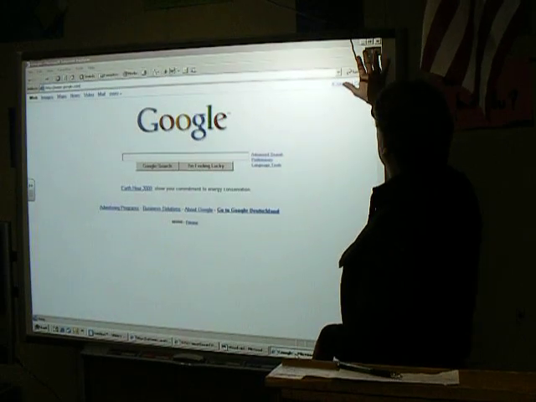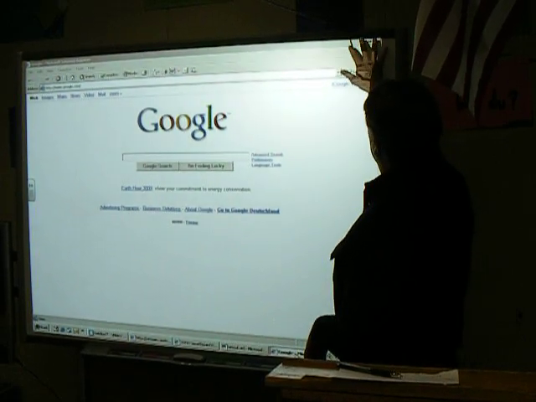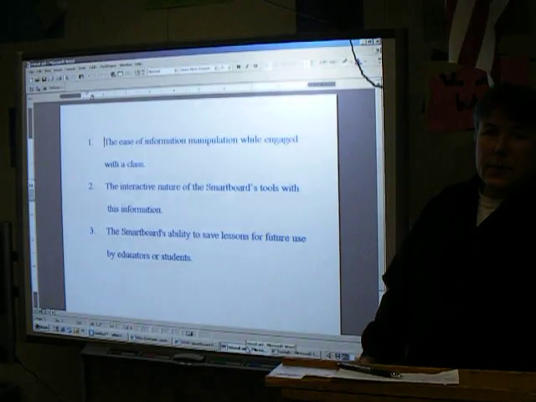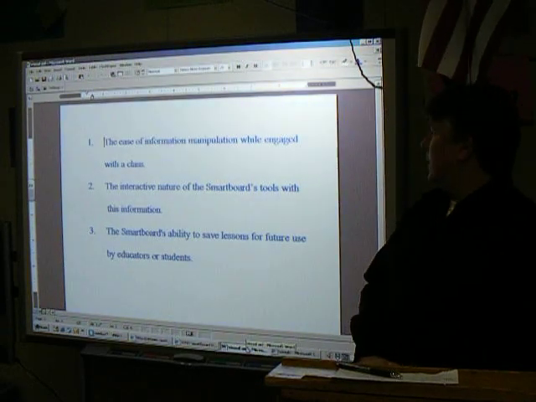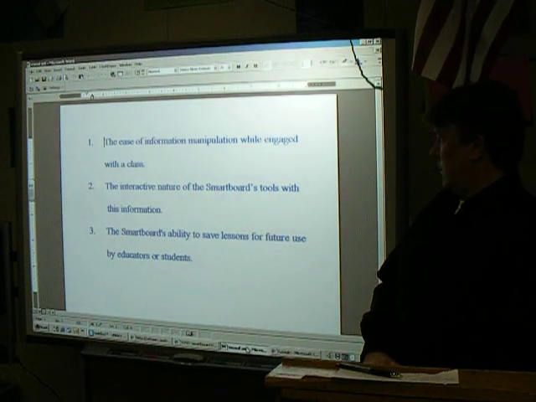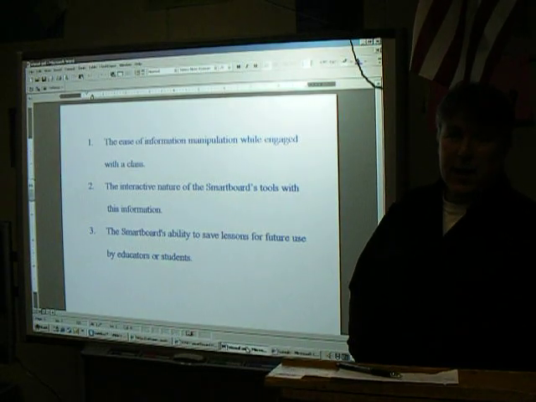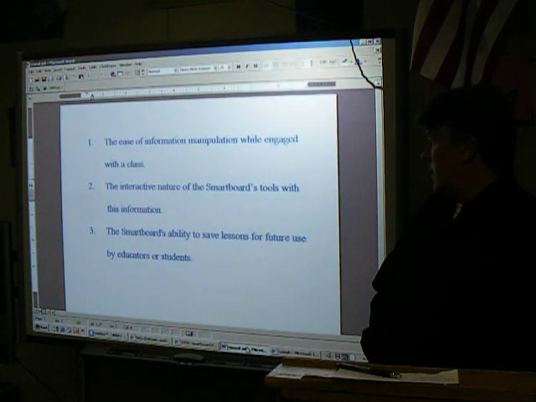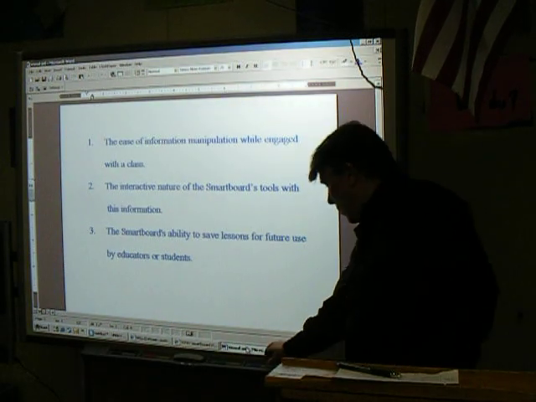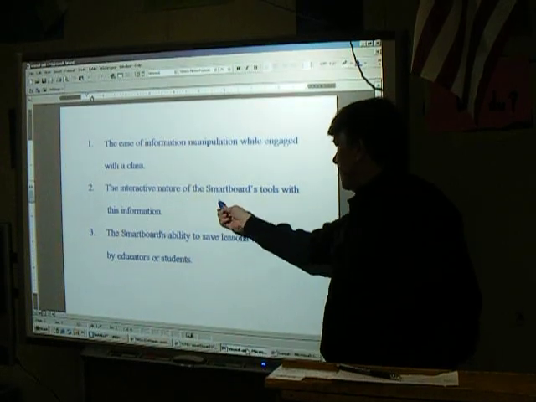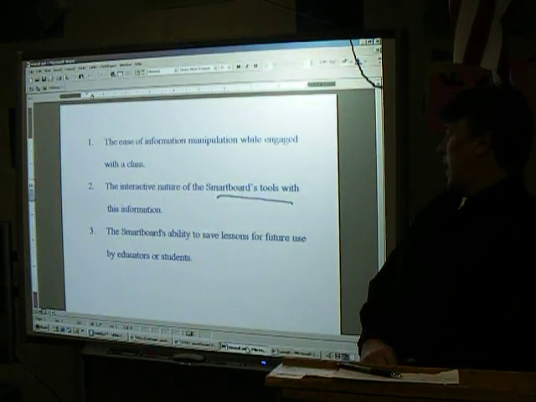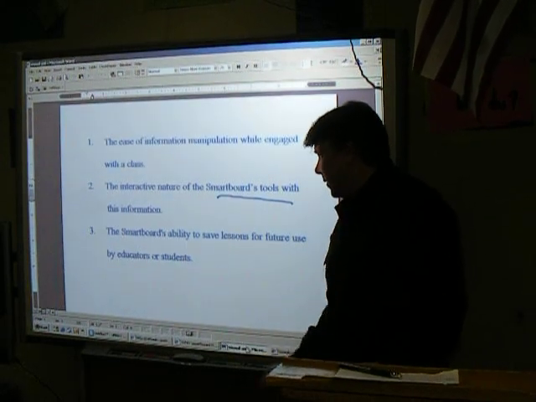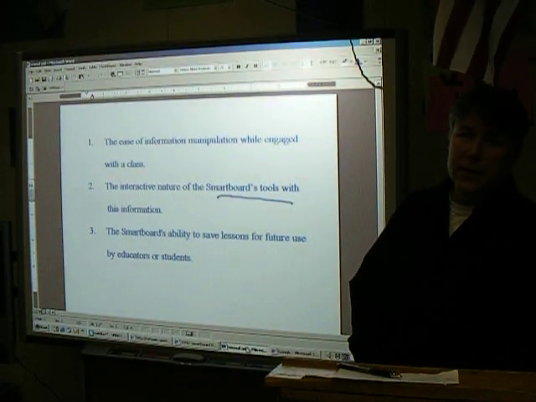There are 3 points in the short time that we have today that I would like to bring up, and those are the ease of information manipulation while engaged with the class is point number 1. The second point is the interactive nature of the Smartboard's tools and the Smartboard's ability to save lessons for future use by the educators or their students.